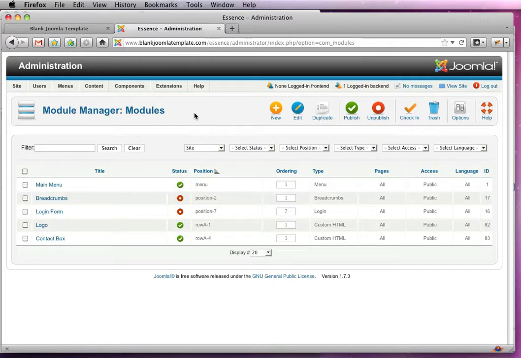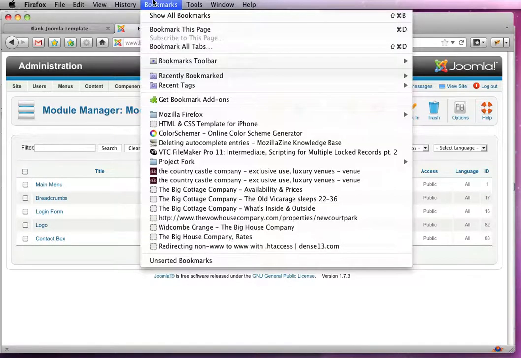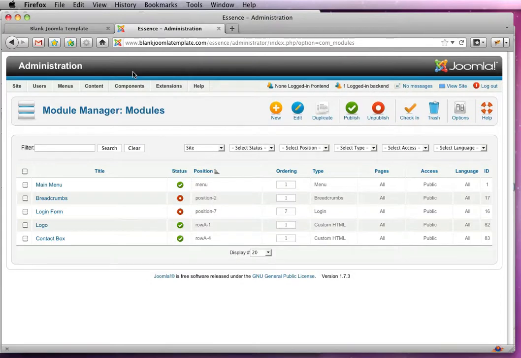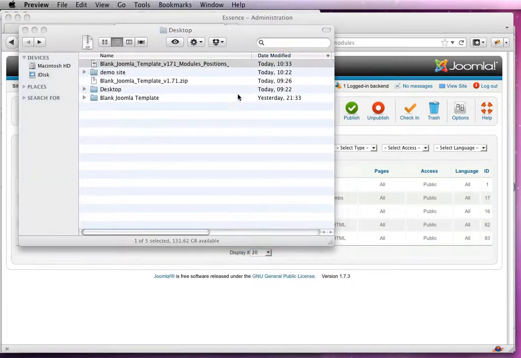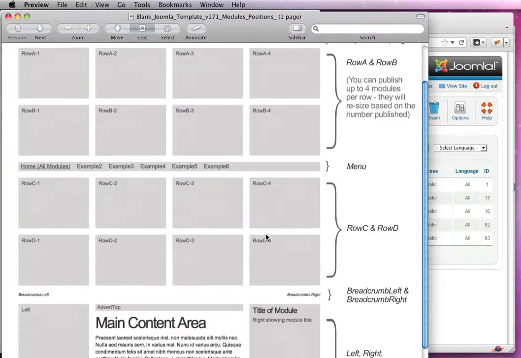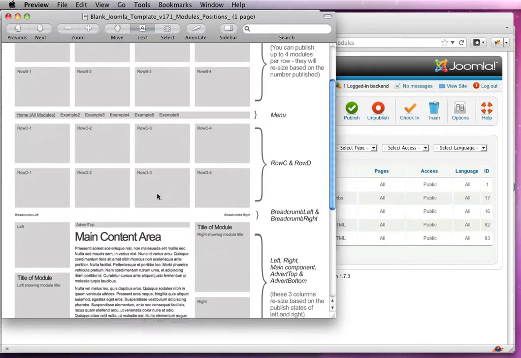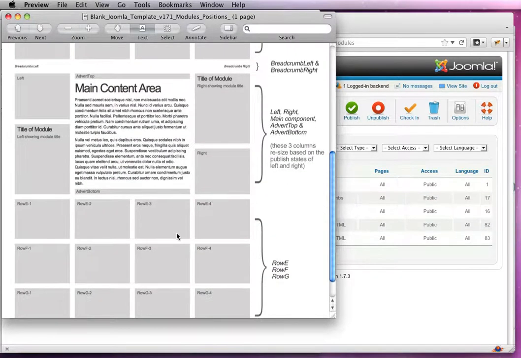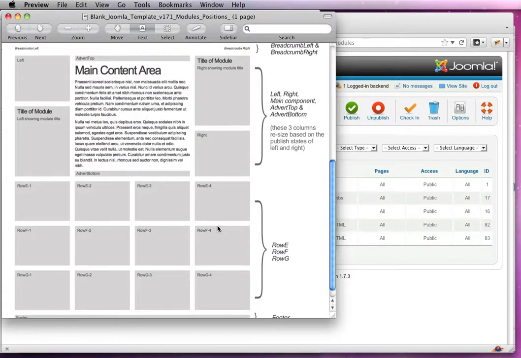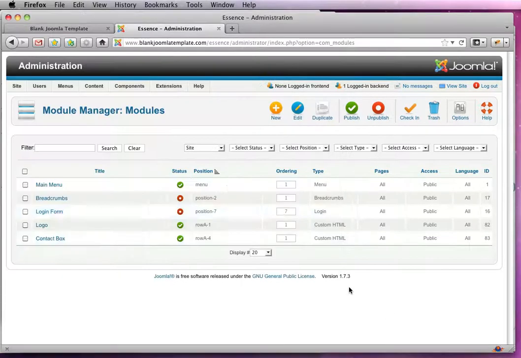As you know, Blank Joomla template has many rows where you can place stuff, so I think we're going to go grab the PDF that you can download from the site, that you can reference these module positions in. I've just downloaded that, so if we go grab that from the downloaded folder, you'll see that, let's make that a little smaller, there's all the different module positions. So we want to put that underneath the main content, so we're going to use row E, I guess.